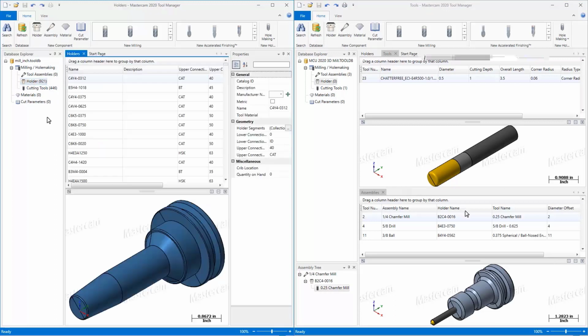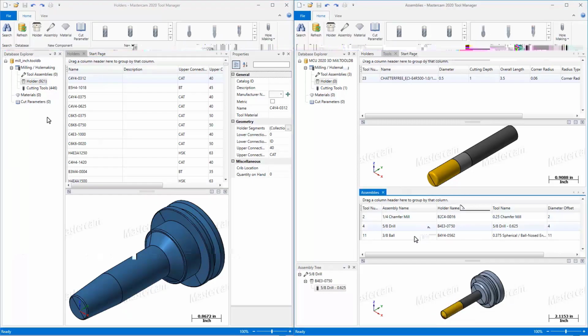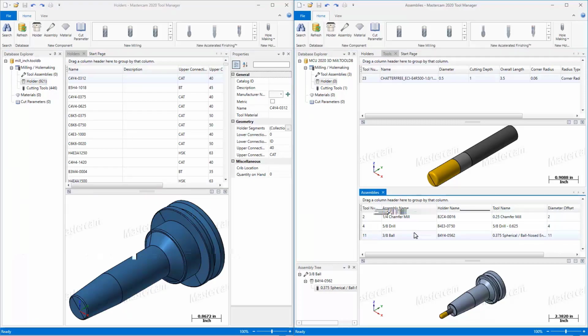When I look at the assemblies that I have inside of my MCU 2020 3D library, I have three assemblies. I have a chamfer mill, I have a 5/8 drill, and this 3/8 ball end mill. The last tool that I still need is going to be my ISCAR chatter-free full nose mill. Flat end mill with a corner. So this allows me to use it for roughing as well as finishing applications anywhere it's a rounded, filleted corner on our final geometry. So what we want to do is create an assembly for this tool.